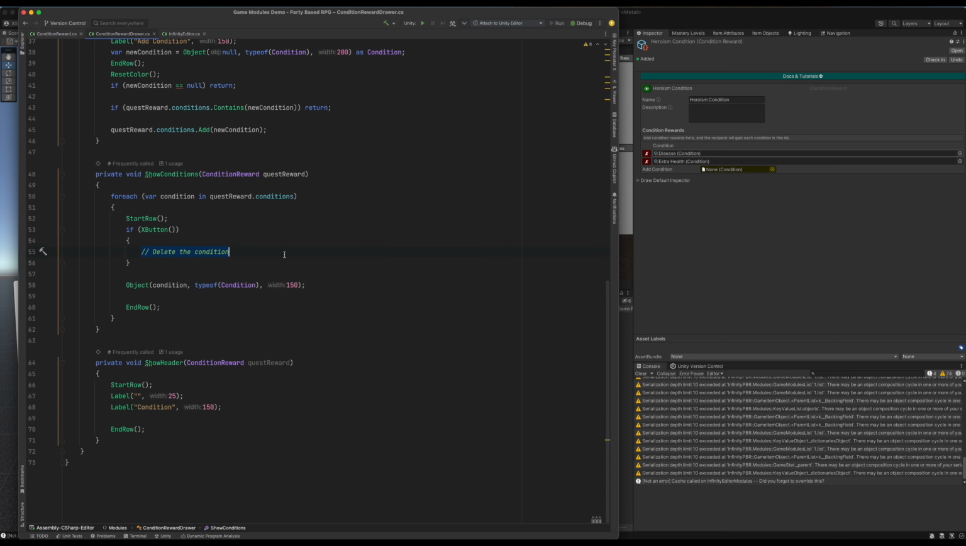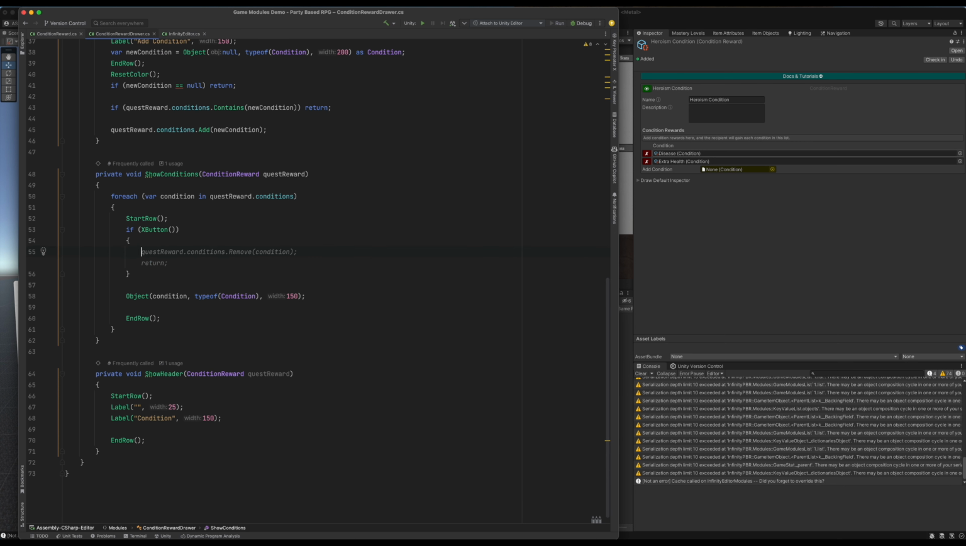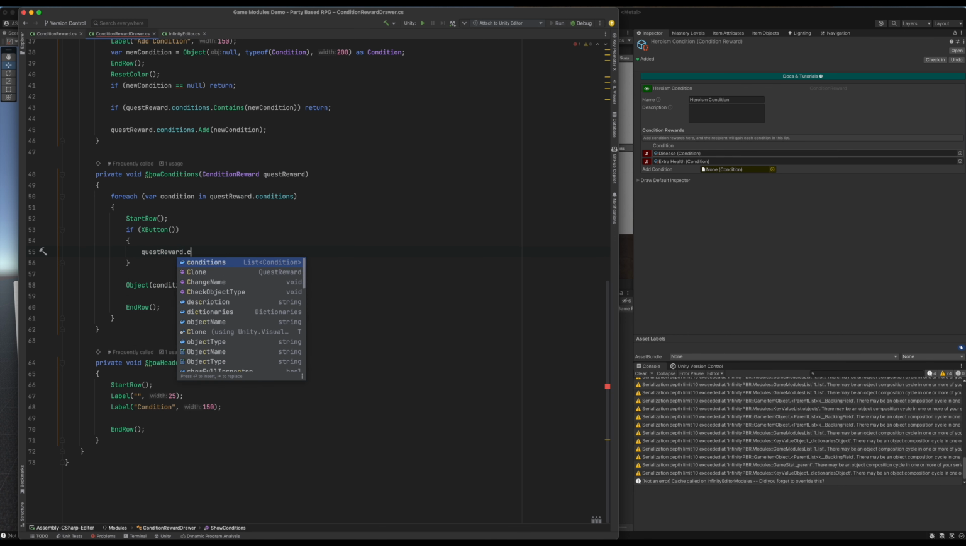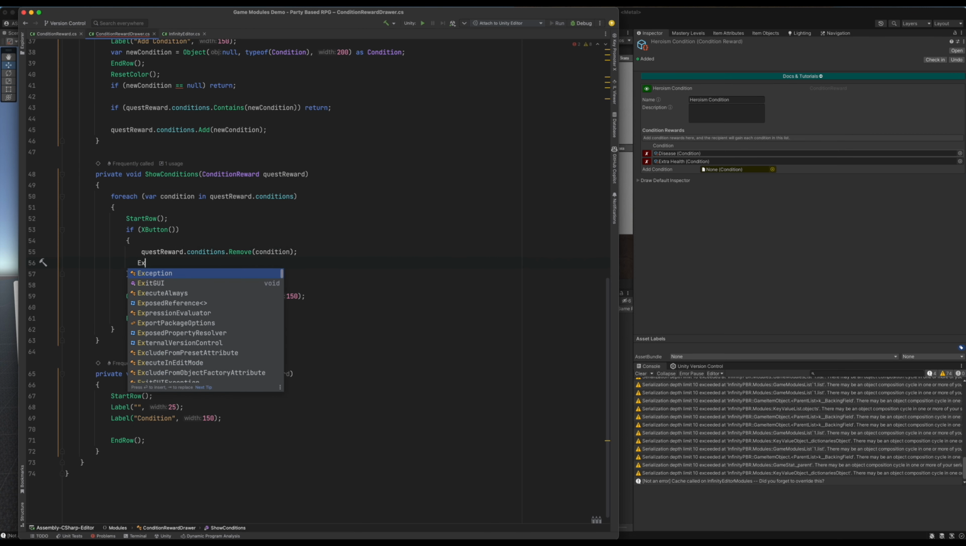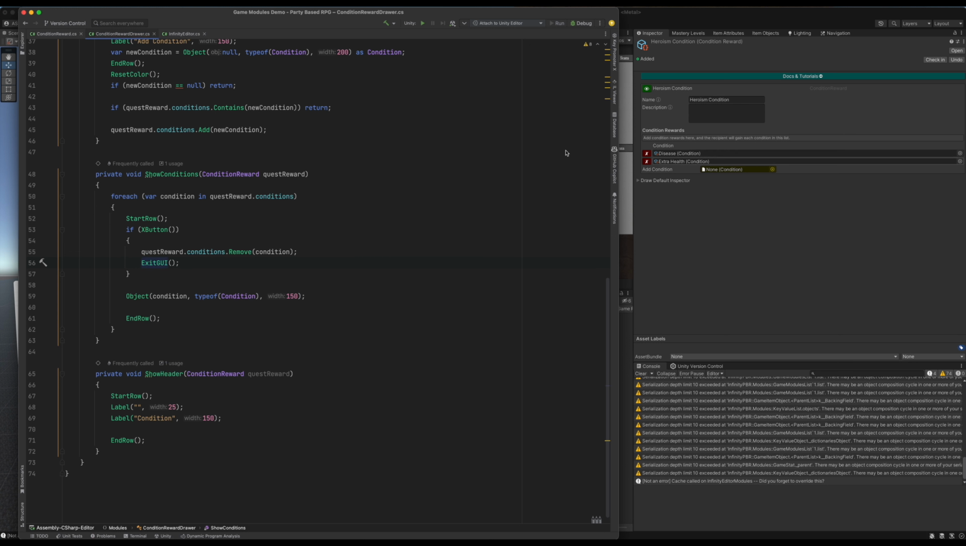All right, so let's do this delete button here. If we click that button, then we're going to tell quest reward conditions to remove condition, and before we return, we're not going to return, we're just going to say exit GUI. So exit GUI tells the inspector to just stop drawing. It won't throw an error. If you don't do the exit GUI and you remove something like this, then it will throw an error. So just do exit GUI and it will redraw the next frame with this removed.